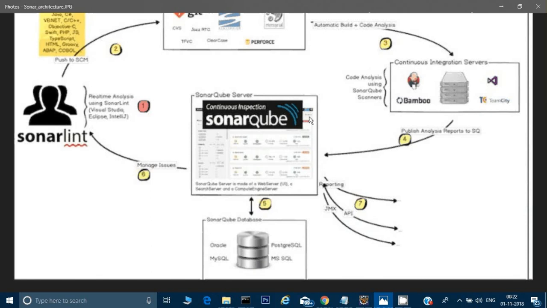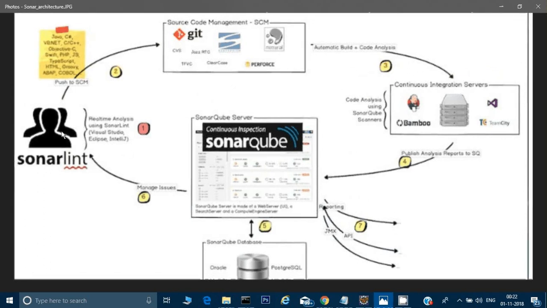So let me just go through this diagram, then we will see practically how it works. This is the user which is writing code, and for this user there is a tool called SonarLint. This is a plugin which we can install in our Eclipse. While writing the code, SonarLint will give us a hint that there is something wrong in the code, the way the compiler gives us a hint, the way Eclipse gives us a hint.